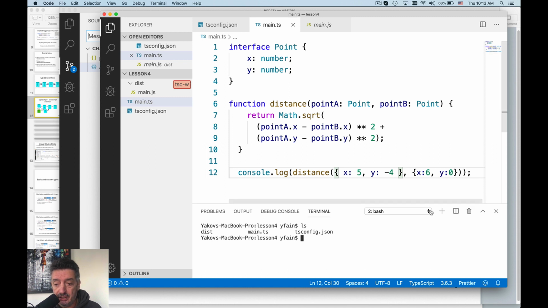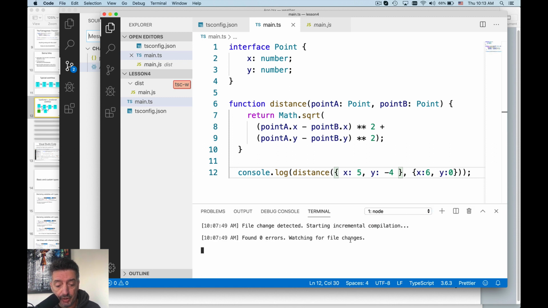So let me go back to this terminal and do Control-C to kill this program. And by the way, at the bottom over here, you can see which TypeScript version I use at this point. So we are done with this code. Let's get a feeling of WebStorm, how the WebStorm IDE works with the same code.